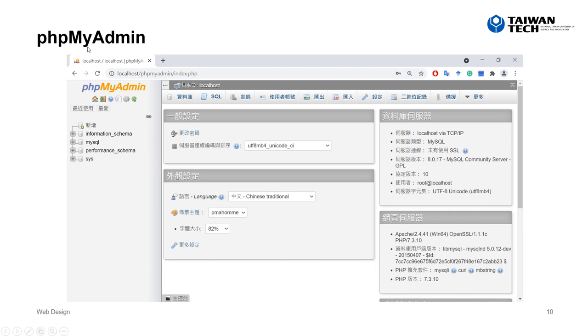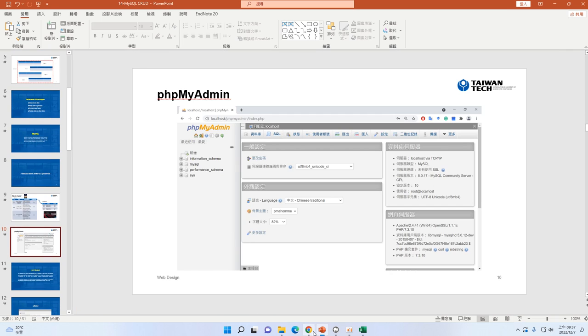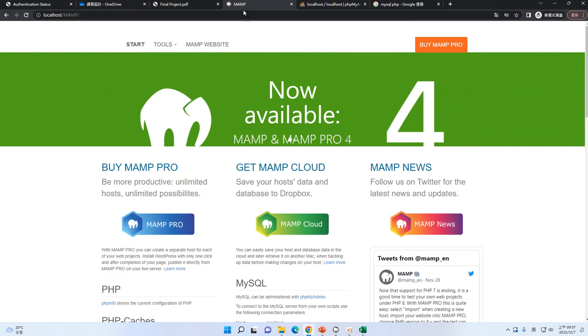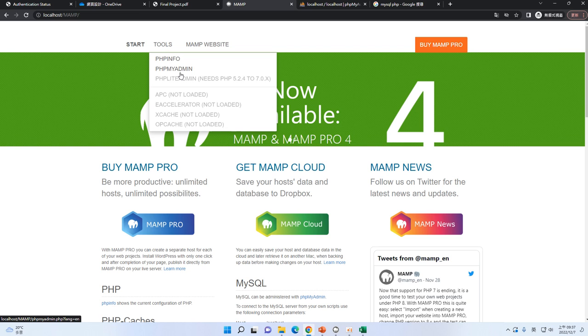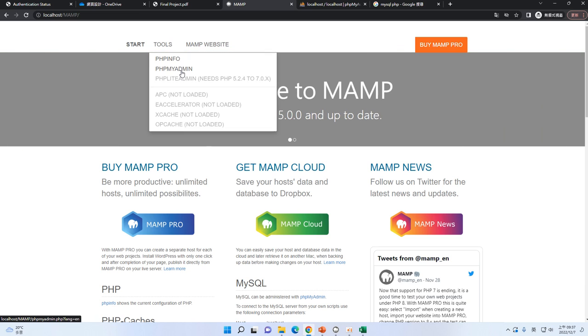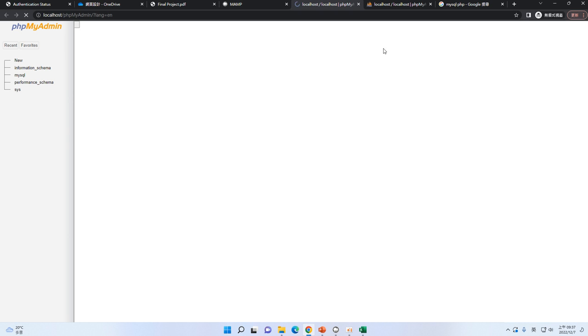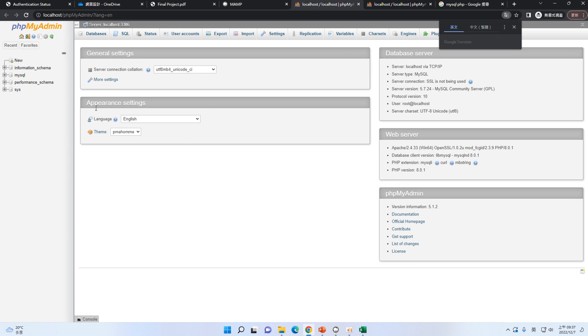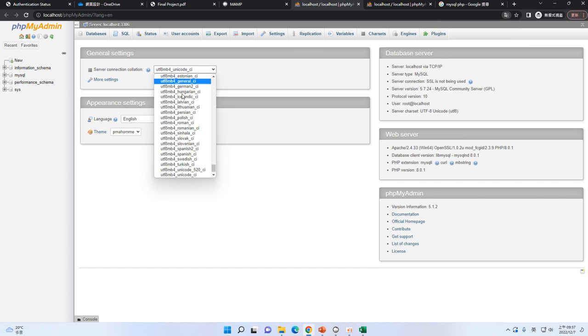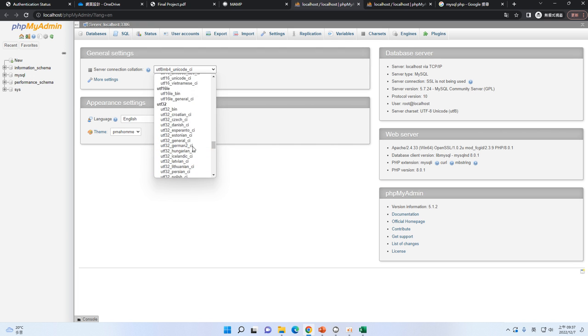So now we will start to use phpMyAdmin, and actually we already downloaded it. You can go to here, MAMP, and you just click phpMyAdmin. You click Tools, and here is phpMyAdmin. And you can see here, you needed to make sure here is UTF-8 MB4, because here has so many char sets.